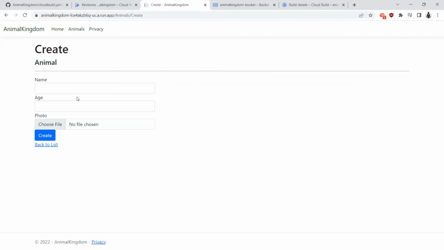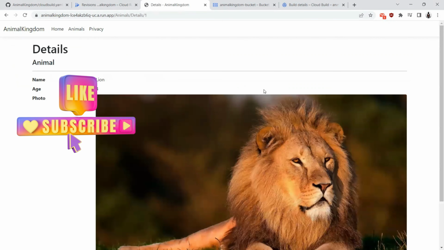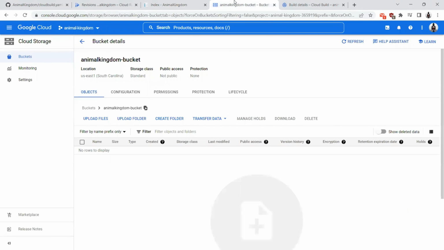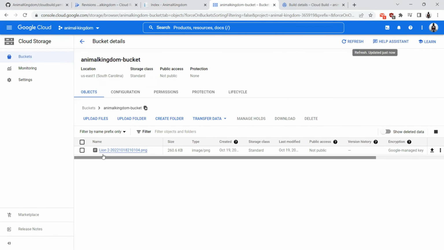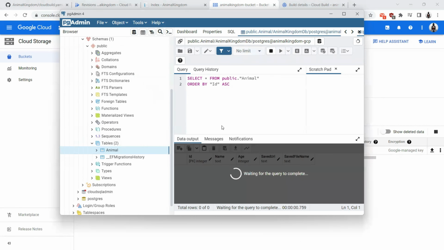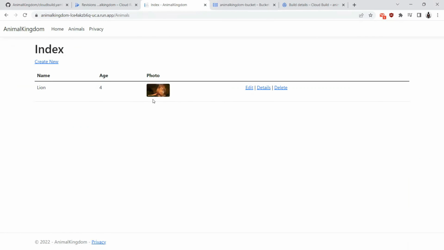And now I'll go ahead and create a new animal, which will be lion, 4 years old. And I'll use the picture. I'll go ahead and create. All right, cool. So let's look at the details. This looks good. And the things that we are supposed to check now is look at the contents of the bucket to see the lion image appears, and look at the database to see the record for animal lion exists. All right, so this looks good.